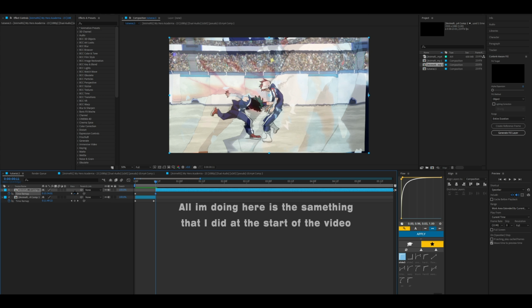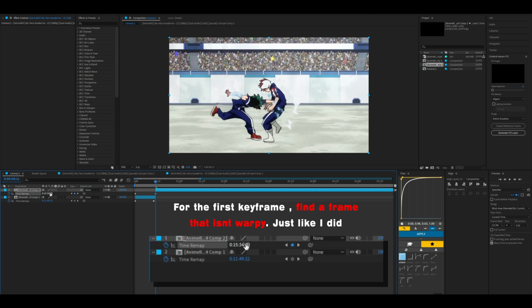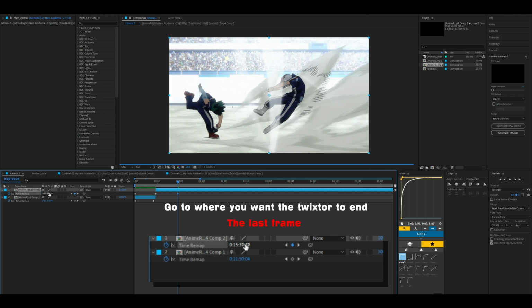Then you just want to keyframe at the start and find a part that's not warped, like for example right here, maybe. That's warped as well. But just find somewhere that's not warpy. They won't see when you edit it. And then go right here. Go to where you want the Twixtor to end.